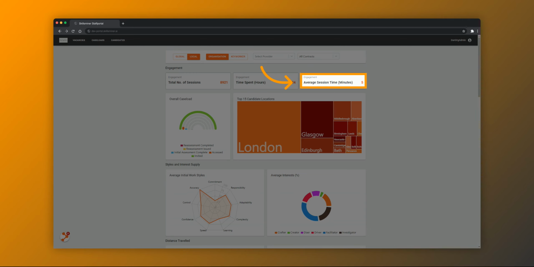This number can often appear quite low, but it is worth remembering the way people interact with technology by utilizing micro moments, waiting for a bus, whilst the kettle boils or in between tasks. Anything over a 3-minute average session time is considered good.